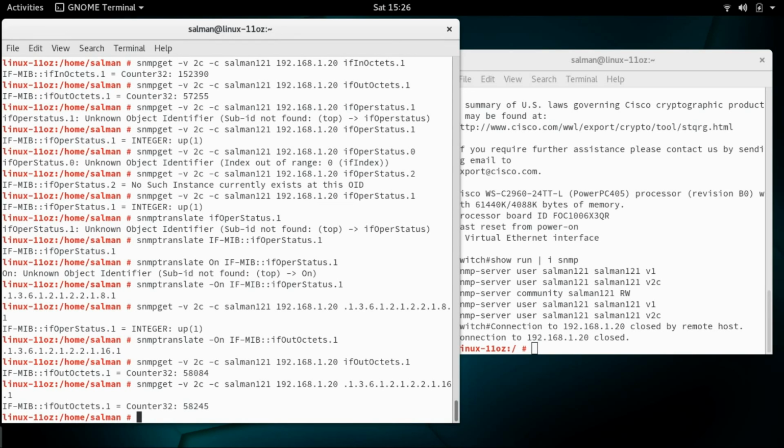And now, as we have this understanding of how to work with the simple SNMP get, SNMP translate, and SNMP walk, we will be able to set up our graph and add our SNMP device to our Zabbix monitoring server.